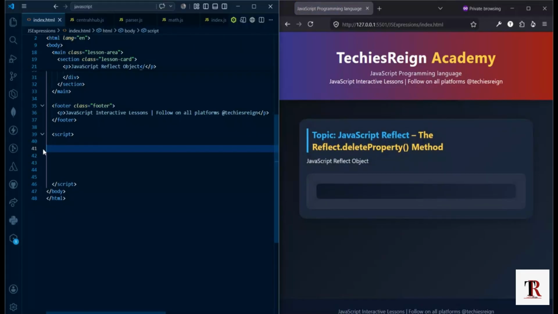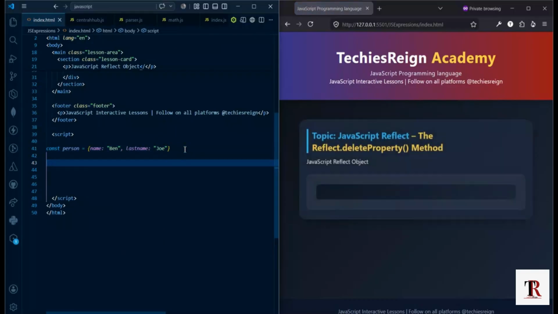So let me make an object and call it person, and let's give it a name. Then let's also give it a last name, and maybe let's call it Joe something. So now that we have our object, we can erase this name property completely by using a function call. And how do you do that function call?